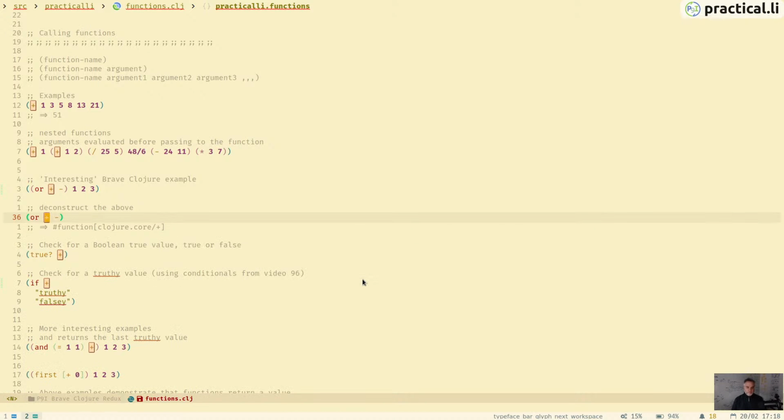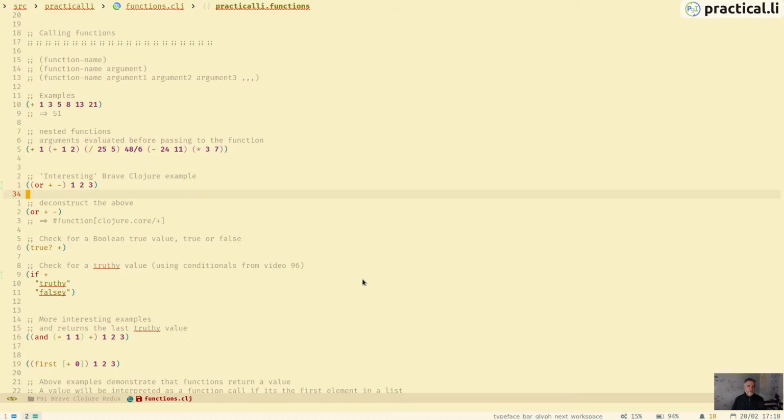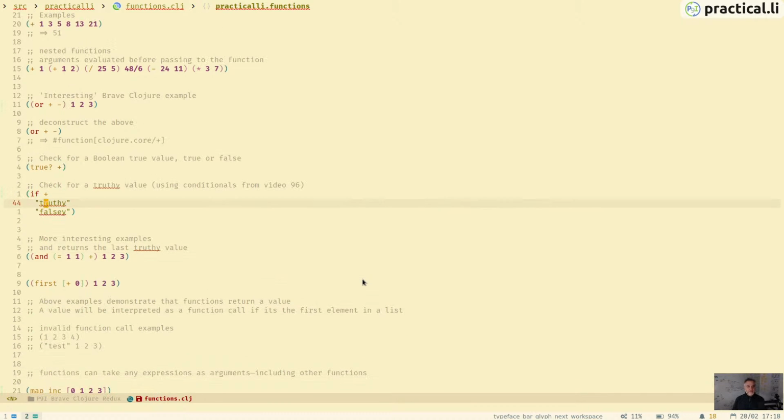Let's quit. There are a few distracting things. I'm using Clojure LSP, which adds a lot of stuff that I'm not quite used to yet. It does add a few extra bits and bobs which I'm not quite comfortable with yet, but hopefully it's not too distracting.